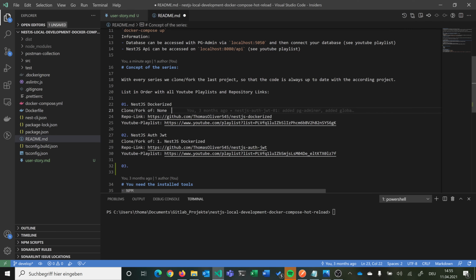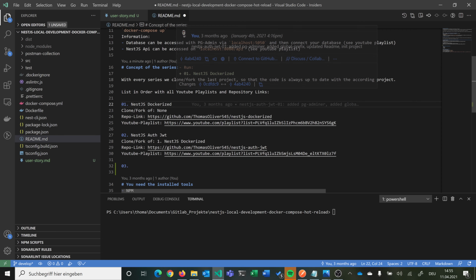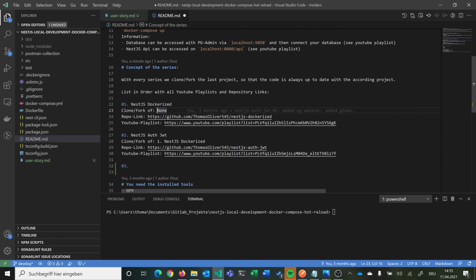With every series, we clone or fork the last project so that the code is always up to date with the according project. For example, the first project was to create the basic Nest.js application and Dockerize it. So this was a clone or fork of no project before. We created everything. We have our repository link of the final code, and we have a link to the YouTube playlist where we have all the videos for this project.